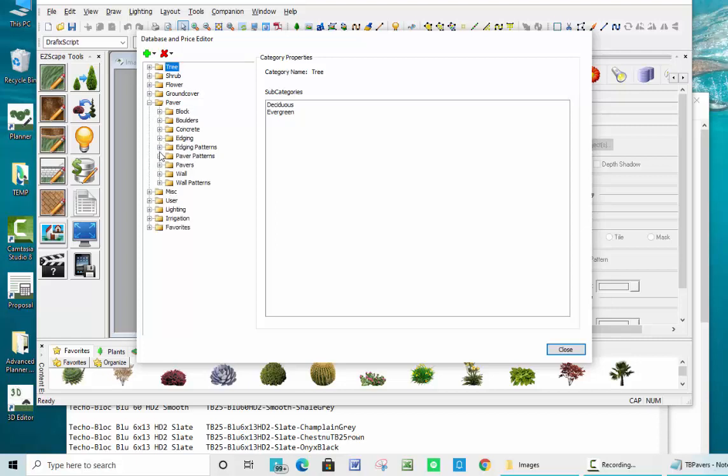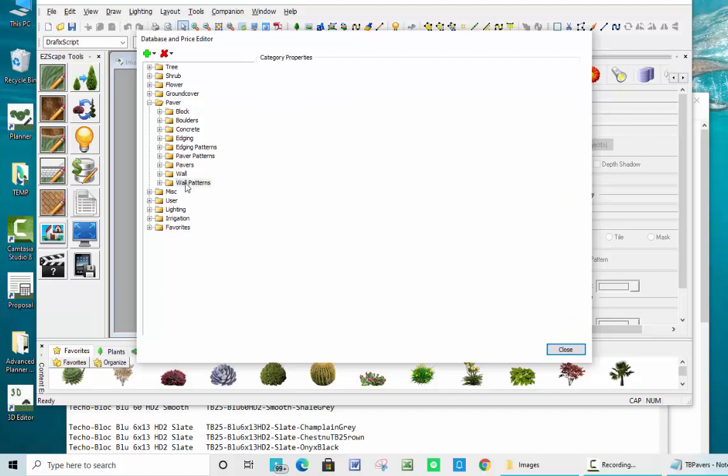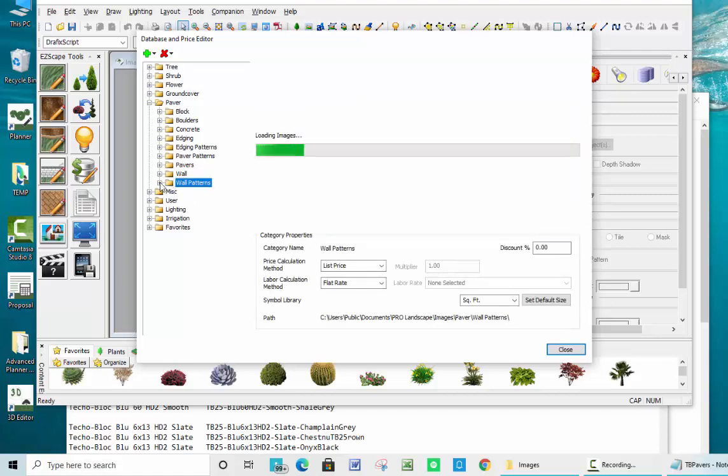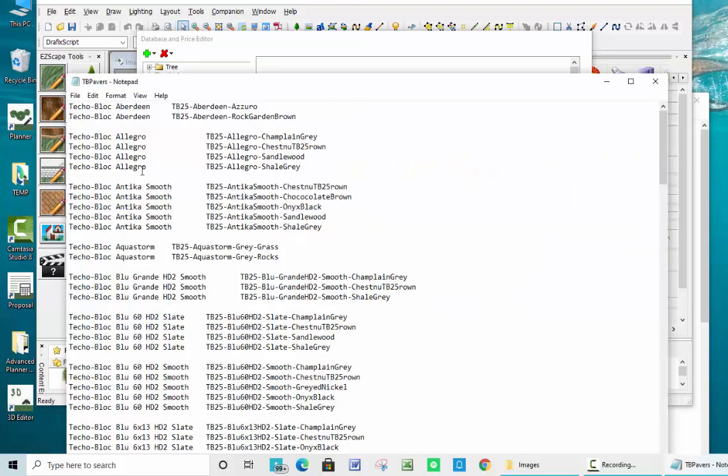Okay, and then we're going to go down. We will be updating both the Paver patterns and the wall patterns. It's going to be the same regardless of which one I do, but I want to make sure that I put the proper patterns in the proper libraries. So the first one that I have here, these are going to be pavers.